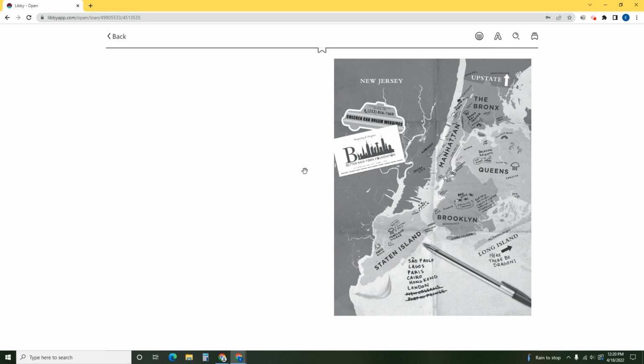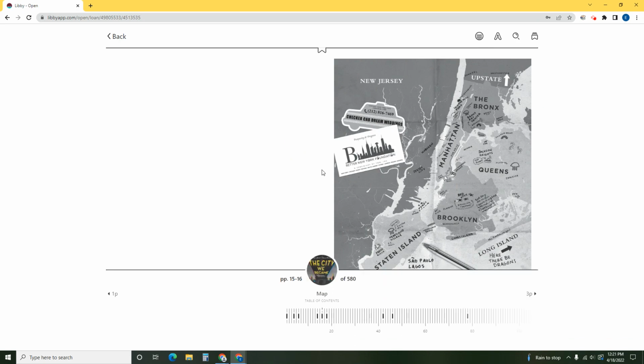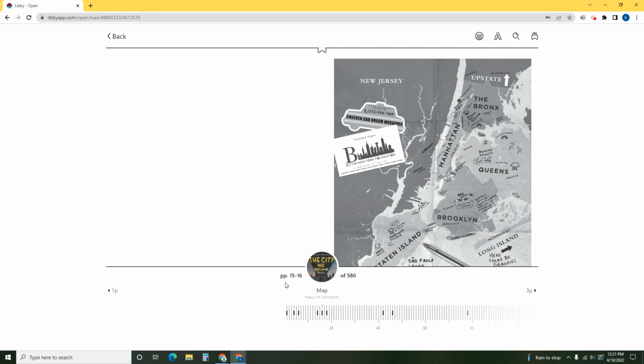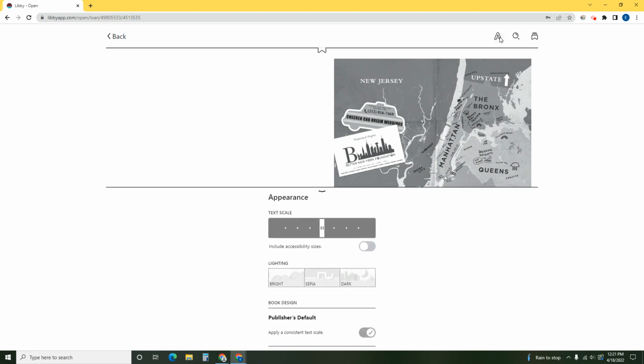So now that we're a little bit further in the book, let's tap on the center to bring up the progress bar. Yep, so like I said, you can see that we're on page 15. And there's also some settings up top here that I would like to highlight. There are a lot of appearance differences that you can make, which is the great thing about Libby.